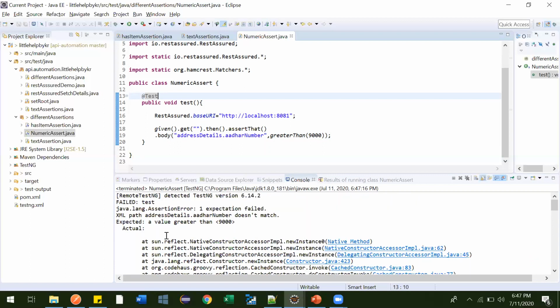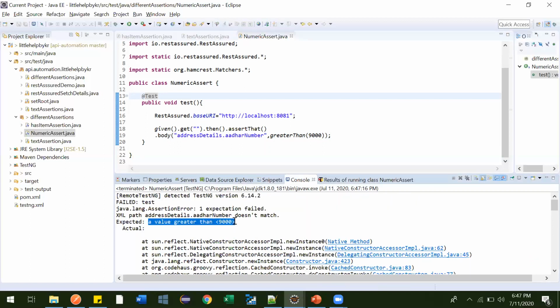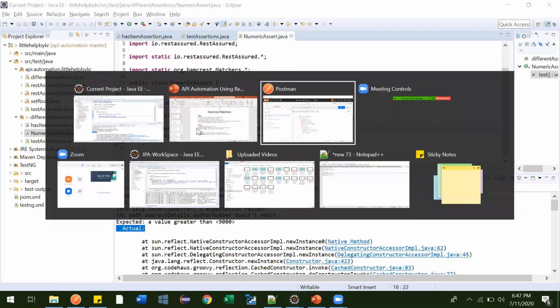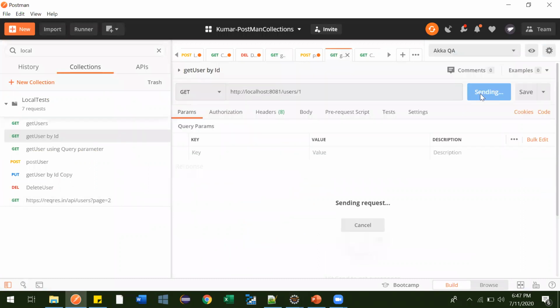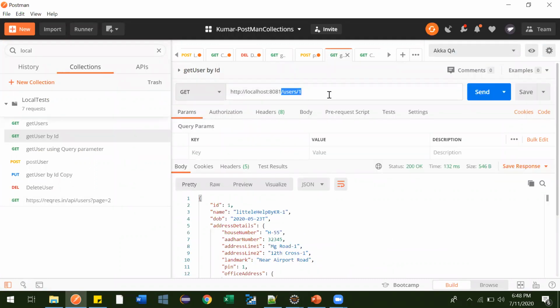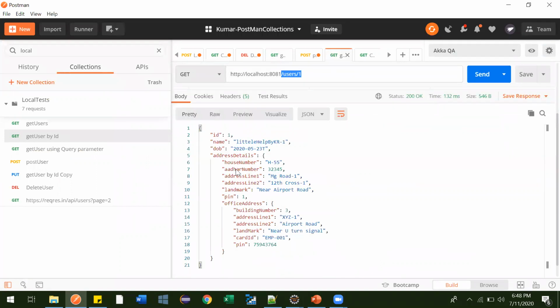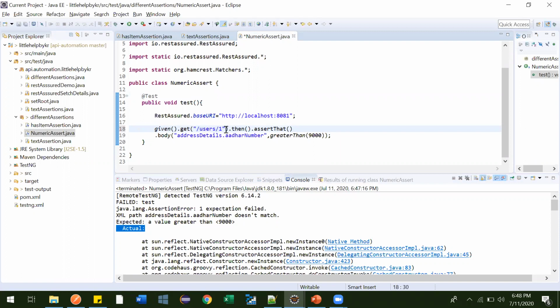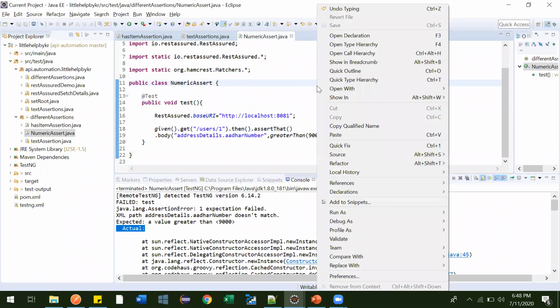So what is the failure here? The value should be greater than 5,000, but here we are getting... Okay, let me look at what this error is. Oh, the mistake we made is that we didn't provide the endpoint. So we need to go here and send users, slash user one, so that this user's details will come. This user's Aadhaar should not be less than 9,000, it should always be greater than 9,000, and currently it is 32,000. So in that case, it will pass.